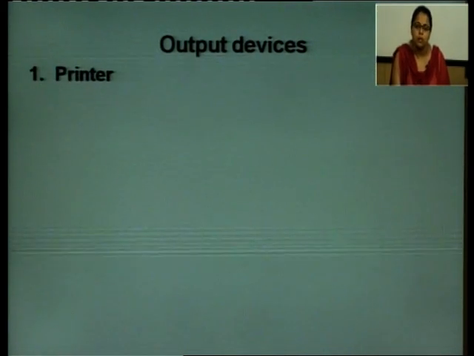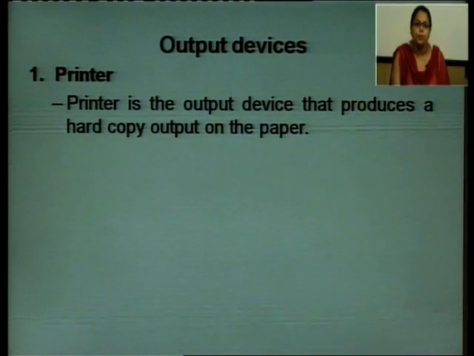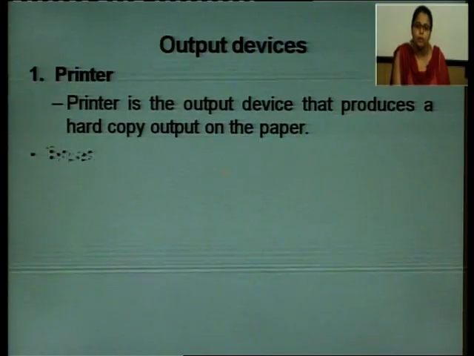After discussing the various input devices which provide input in multimedia applications, now we are going to learn about the output devices which provide output to the user, whether in the form of an electronic file, a hard copy, or a sound. The first output device we are going to learn is the printer, which produces a hard copy output on paper.